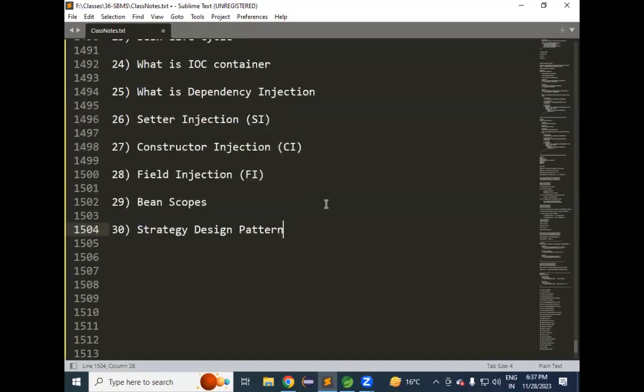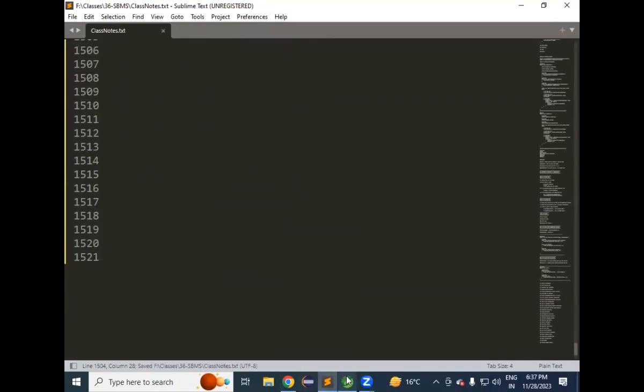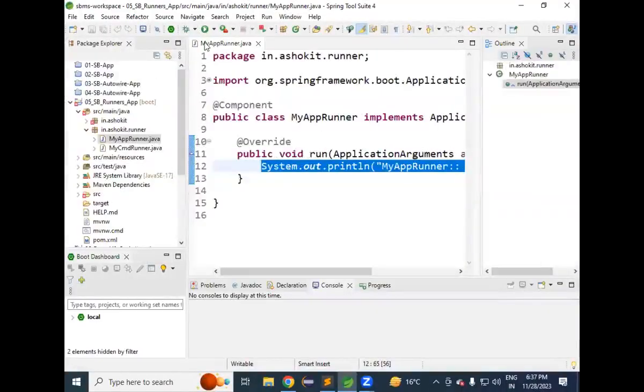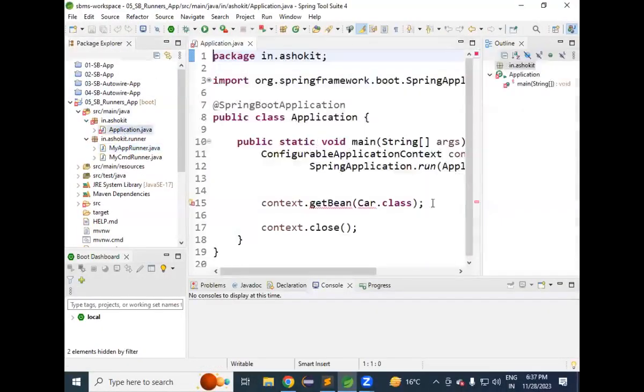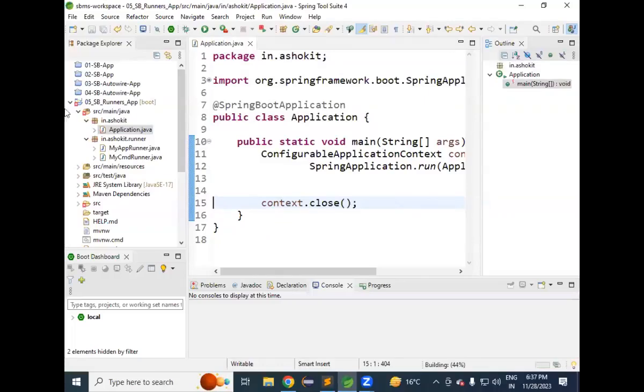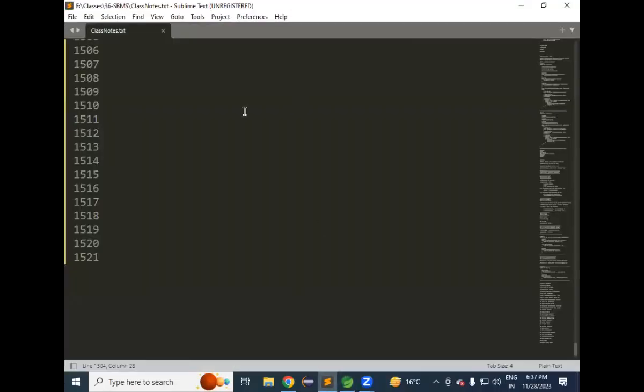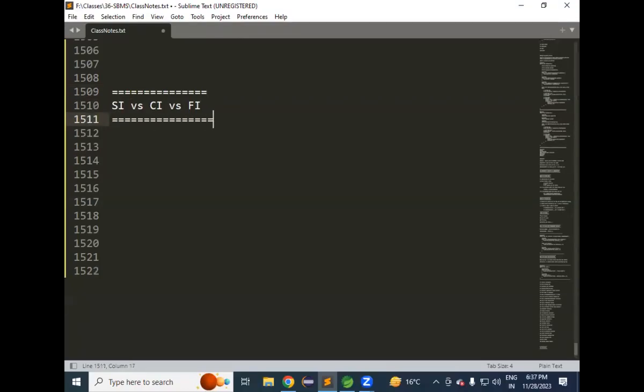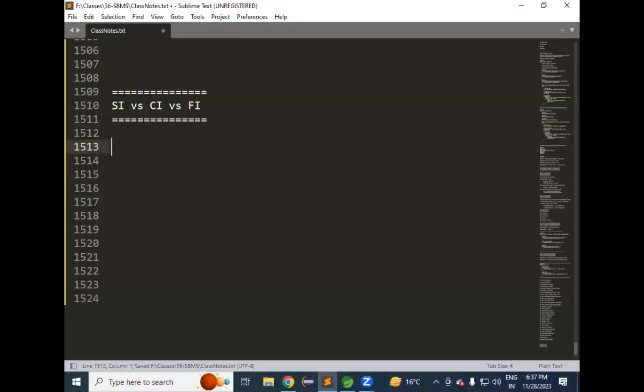Good. Fine. Next one. Guys, in the interview, they will ask you a question. Setter injection is available, constructor injection is available, and field injection is available. Out of these, which injection is recommended?